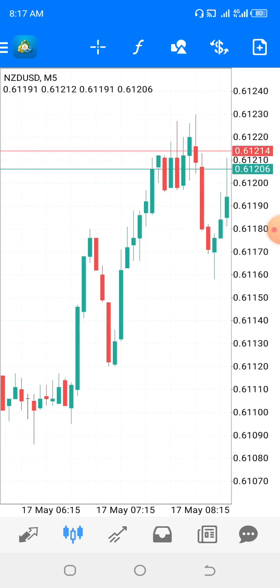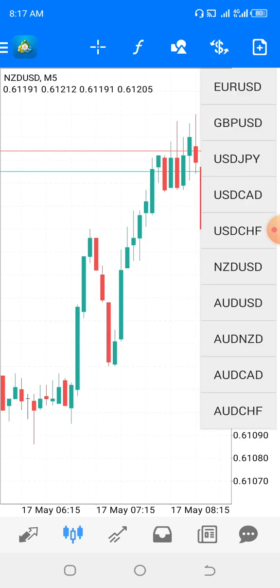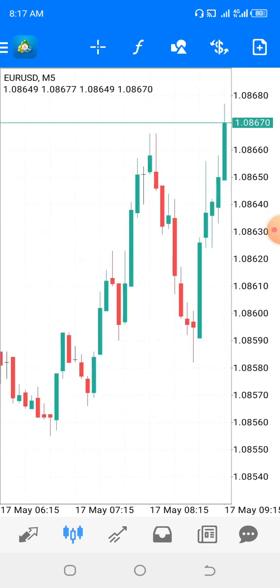The next thing I will do is to analyze my chart. Remember, I told you I love trading Euro USD. So I'm going back to Euro USD. I tap the dollar sign above. Back to Euro USD. That is where I am now.